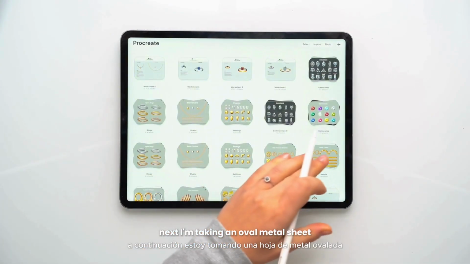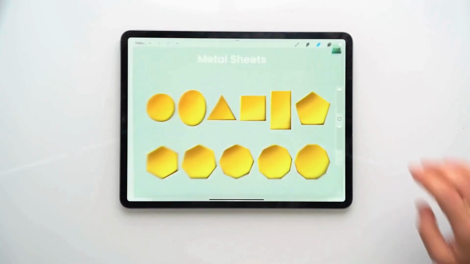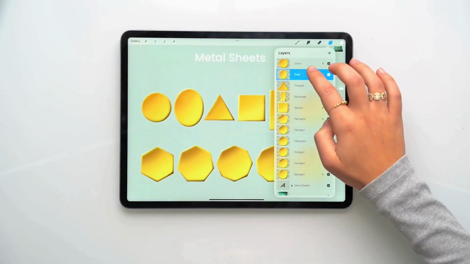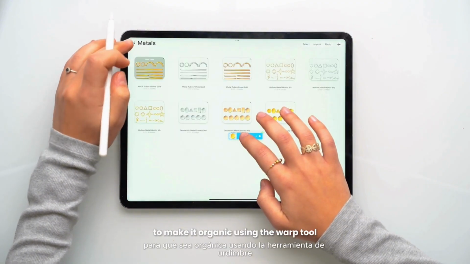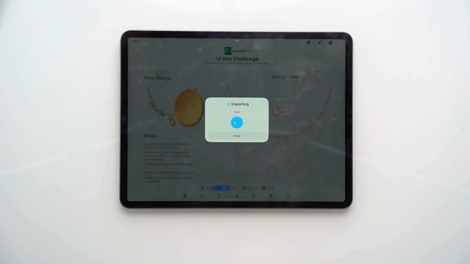Next, I'm taking an oval metal sheet. Today we'll learn how to modify the shape of this sheet to make it organic using the warp tool.